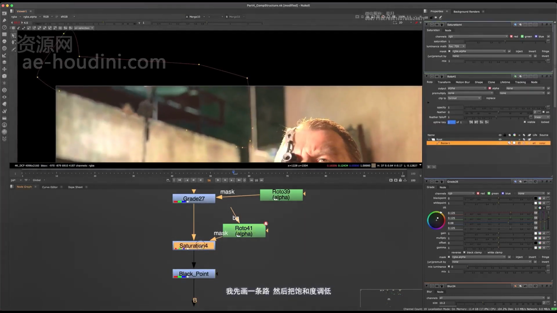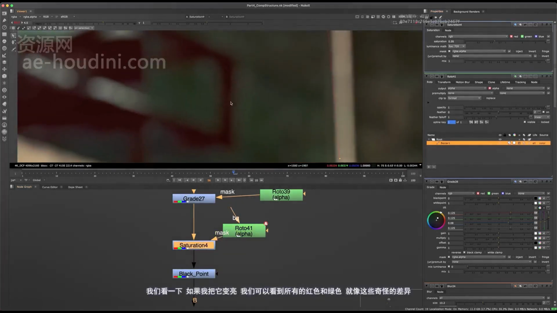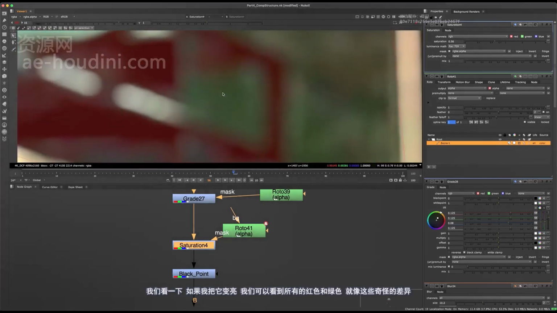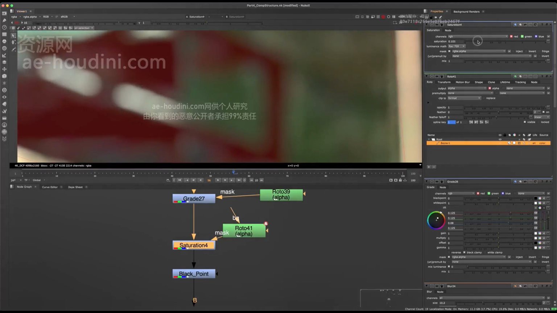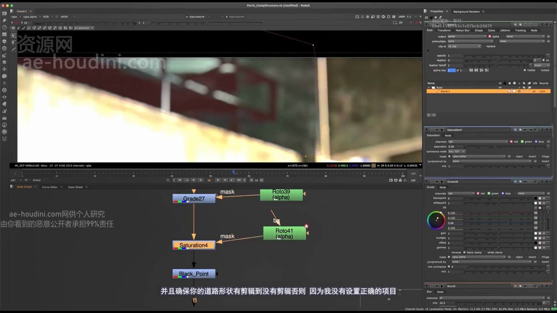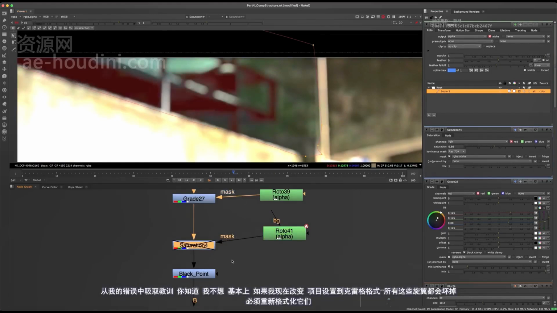So I'll just put a rotoshape and then take the saturation and bring it down. If we take a look, you see that if I brighten it quite a lot, we can see all the red and green, like these weird differences. And make sure your rotoshape has the clip set to no clip. Otherwise, because I didn't set the project correctly, learn from my mistake.